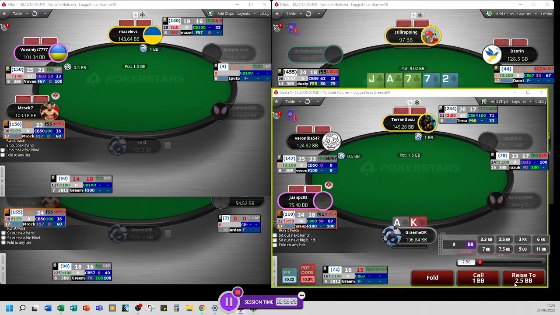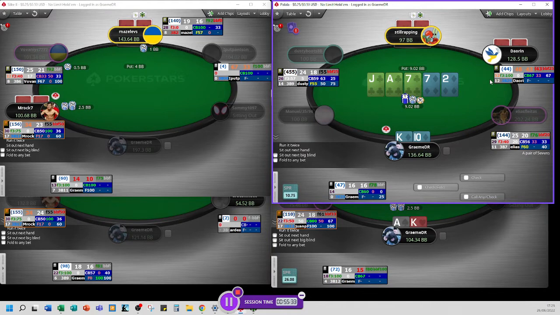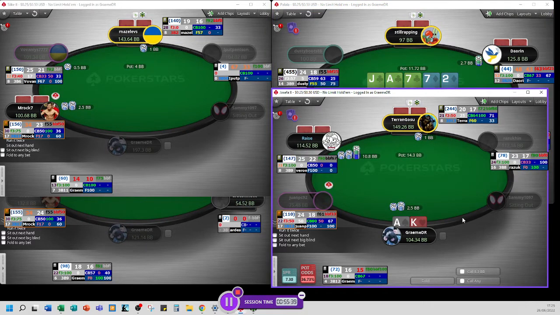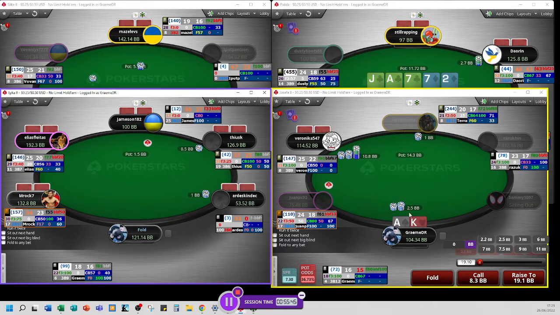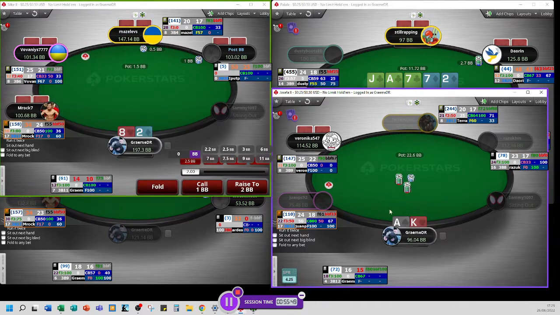So this is the most passive hand in the world, but if it checks to me, I think I'm probably still just checking, aren't I? I'm folding now. He has some bluffs in his range. Ace king offsuit's not 4-bet. I'm going to see a flop.